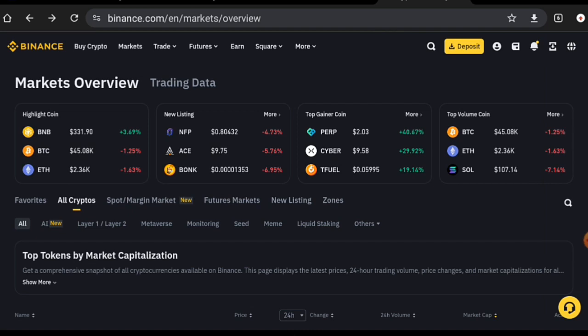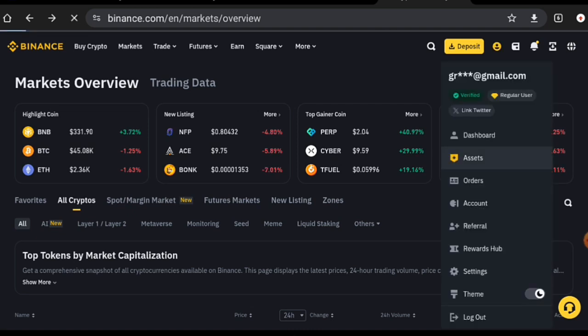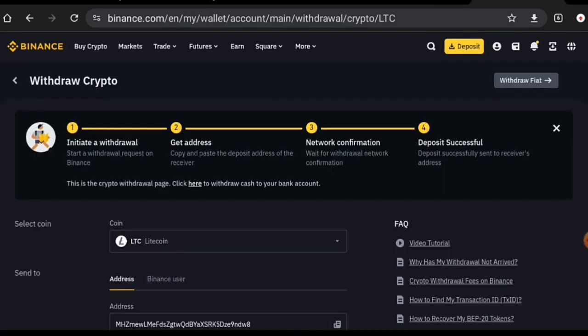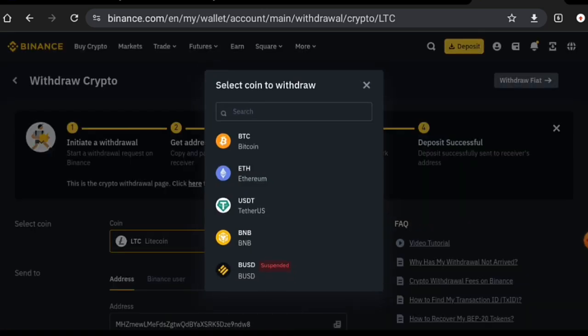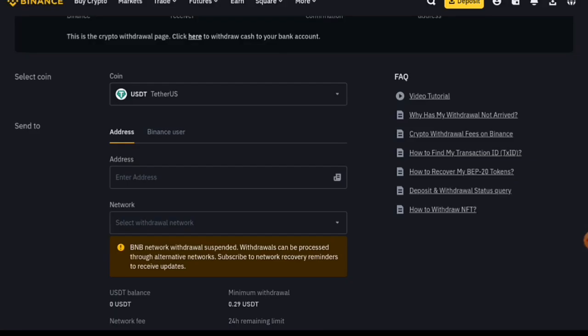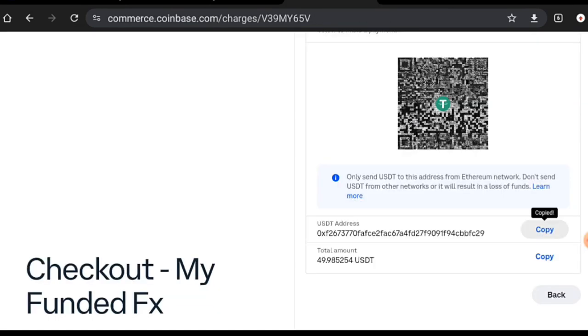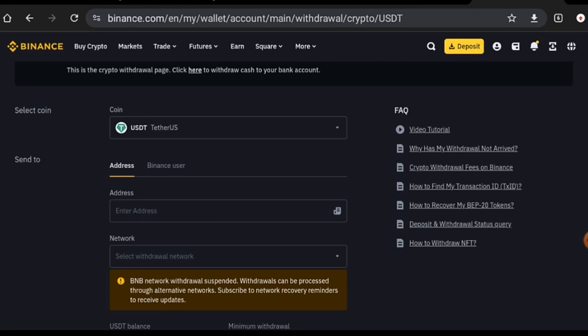Once you click on this user icon, then you click on assets to bring you to this page where you see withdraw and transfer. Click on withdraw. Once you click on withdraw, it's going to bring you to this page. The next thing you want to do is to choose the currency you want to use. As you know, we are using USDT, so we'll click on USDT. Once you click on USDT, you come back here and copy the USDT address. Then you go back and paste the address.